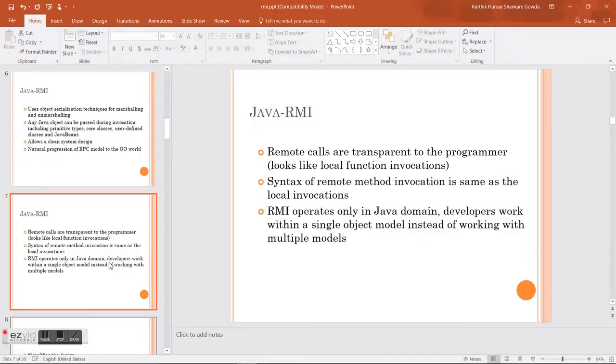Remote calls are transparent to the programmer. So as I said, RMI is similar to it since it implements Java. Java has its own platform called Java Virtual Machine, such as other platforms such as Windows platform and Linux platform. So Java has its own platform called Java Virtual Machine, which can be installed in any OS platforms such as Windows and Linux and Mac OS.